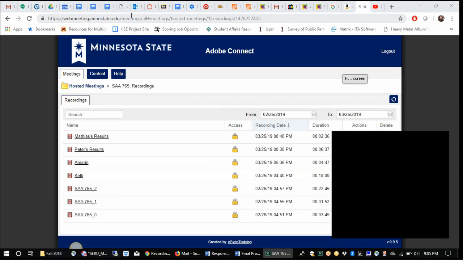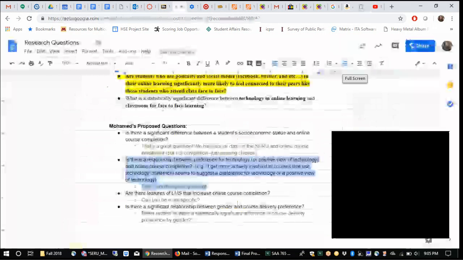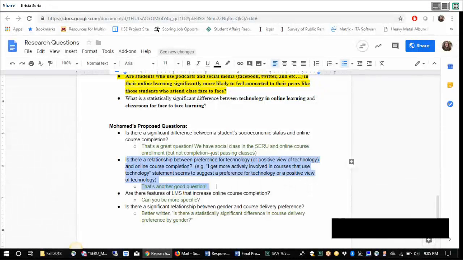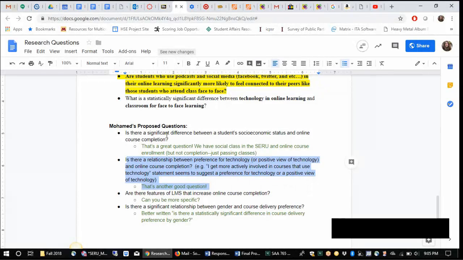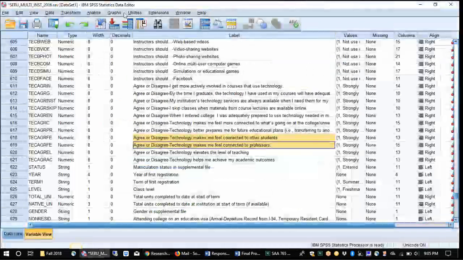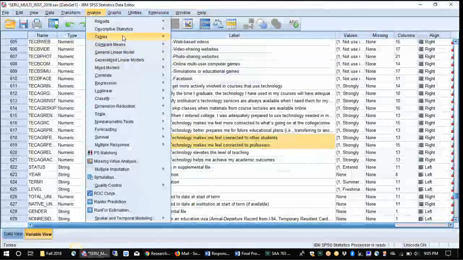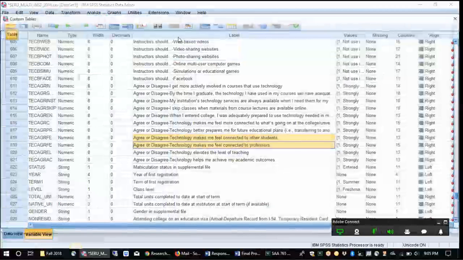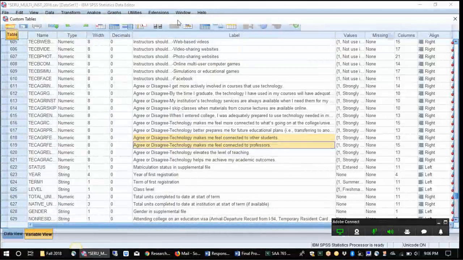So I reviewed your research questions, and I think this middle one is maybe one of the better questions to go with. It's at least a really good place to start. We also have this one up here with regards to social class. So let's look at those two together. In this area of the survey, we do have a measure of social class. We also have online class completion or enrollment, like how many classes did somebody take?